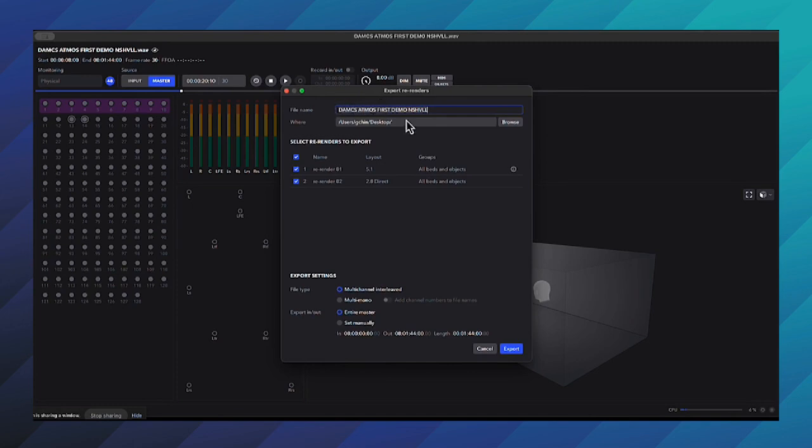This is now going to pop up our export re-renders. You can see that I've got a 5.1 and my 2.0 Direct. I'm going to uncheck the 5.1 re-render. We're just going to have the 2.0 Direct checked. And it's going to ask me what the file name is. I'm just going to put stereo at the end here. I'll just say 2. And then I'm going to go ahead and push it to the desktop.